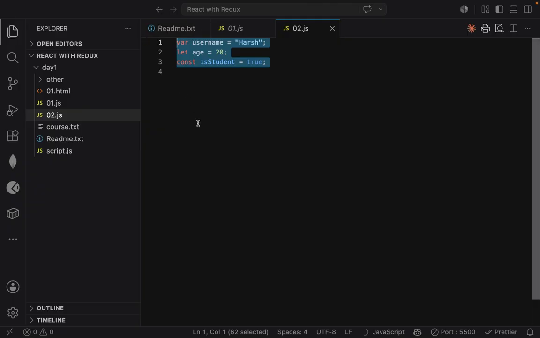Now JavaScript is a loosely typed programming language, so we are not defining the data type in JavaScript. The moment I'm saying username is Harsh, it means this is a string. If I'm saying age is equal to 20, then it is a number. If it is true, then it is Boolean. So the moment we are assigning the values in JavaScript, automatically it will understand, okay, this is the data type, because in JavaScript, explicitly we are not defining the data type.